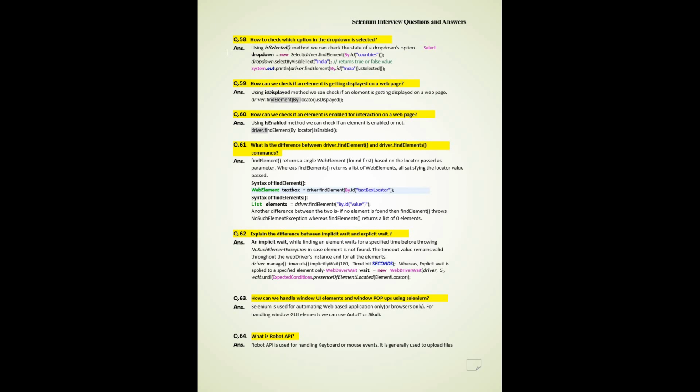So when somebody asks what all methods you have encountered in Selenium, these are the methods: isSelected, isDisplayed, isEnabled. Here we also check whether the element is enabled for interaction on the web page. And then there are the methods findElement and findElements.